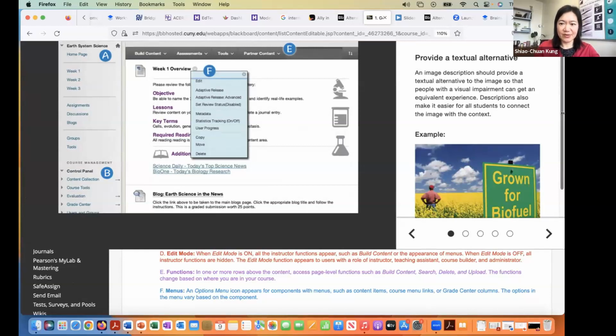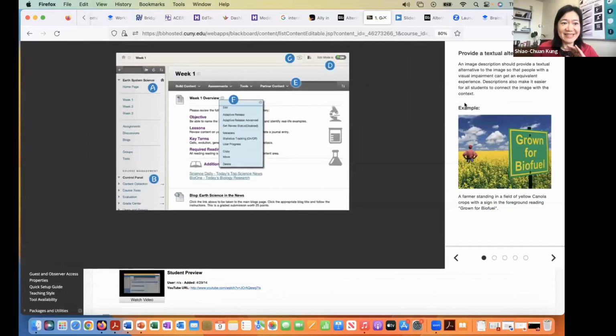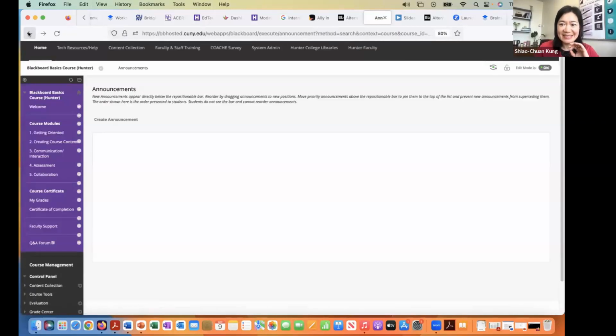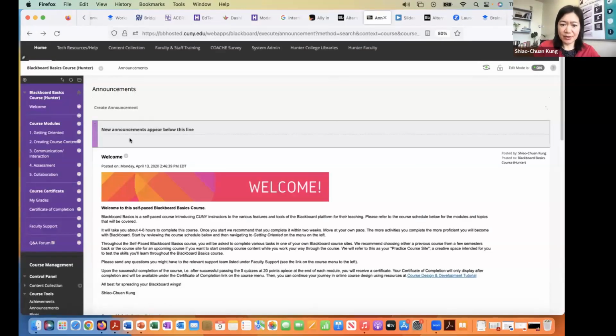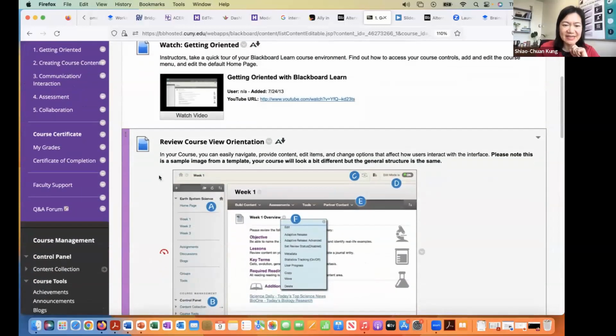I need to make it smaller to be able to see. I'm sorry, it's now too small. All right, let's go back to my getting oriented piece.